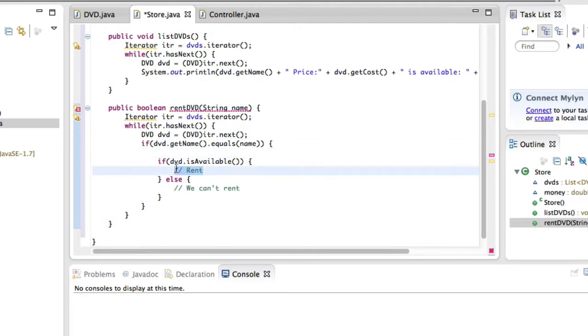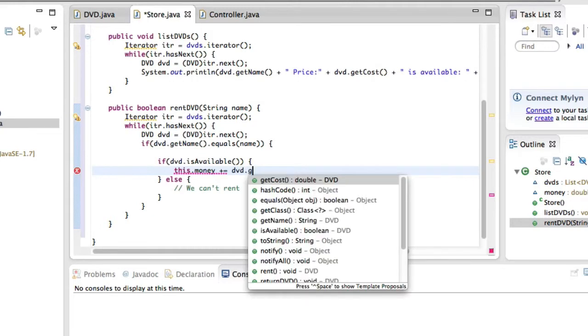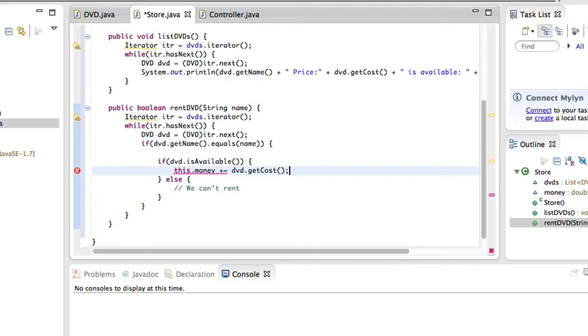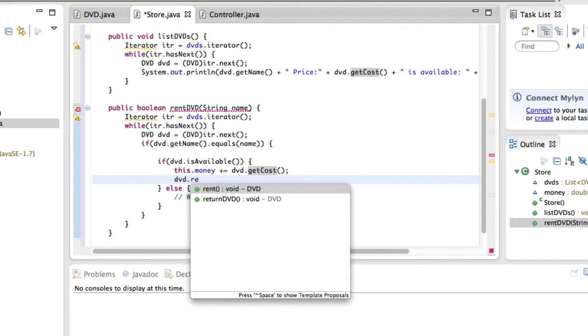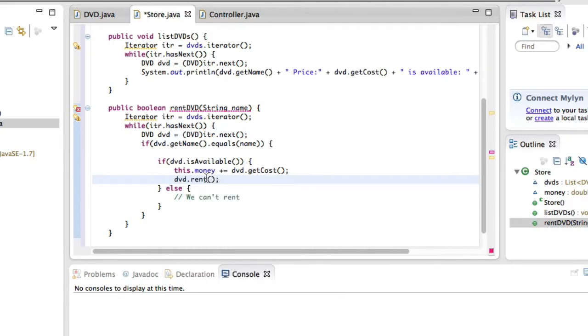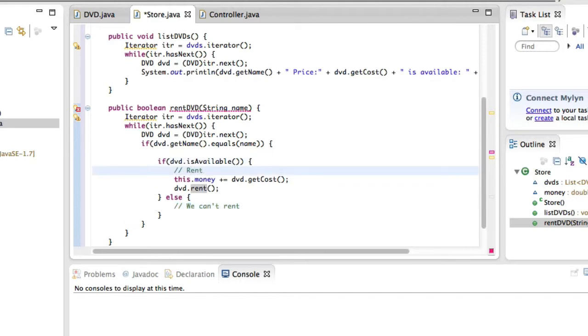So, how do we rent it? Well, first of all, we add an amount to the account. And the amount we add is the cost of the DVD. Then we rent the DVD. And what this does is set the availability of the DVD to false. And if it isn't available, I'm actually going to leave this here.